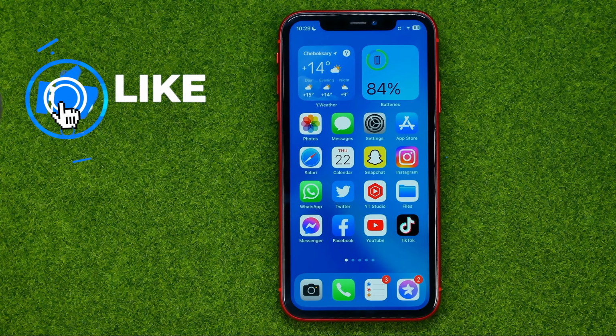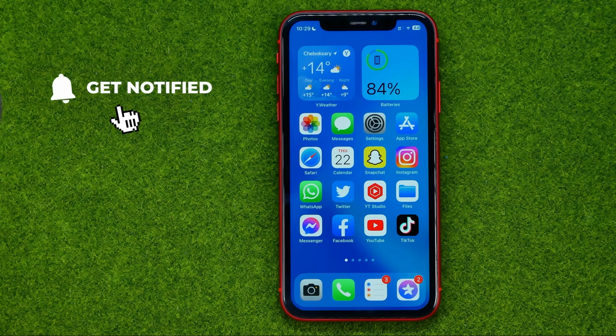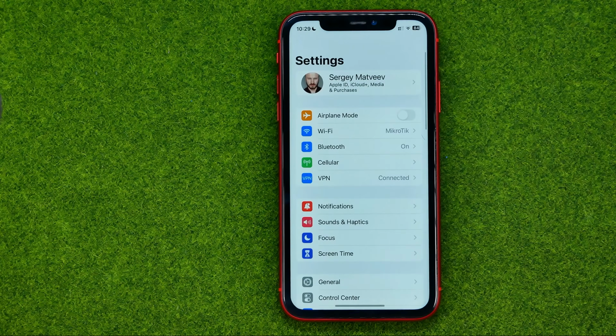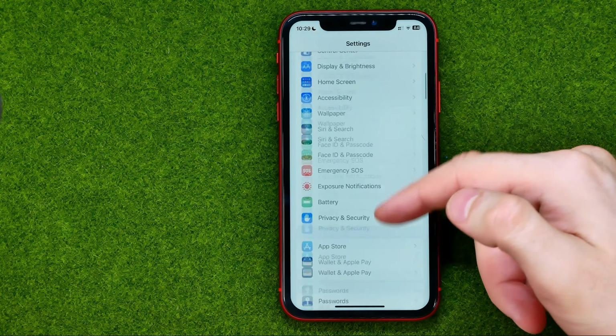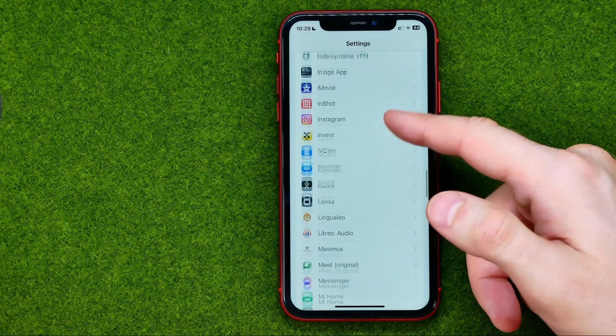Unfortunately, WhatsApp does not allow us to deactivate our account. However, we can use our phone settings to kind of take a break from WhatsApp. I recommend you to go into settings, and then we can scroll down until we find WhatsApp.